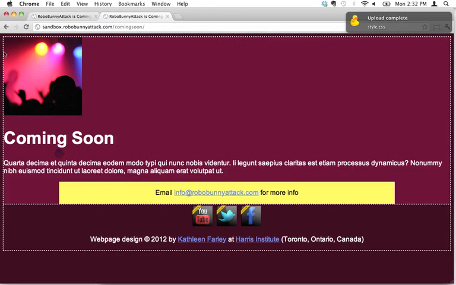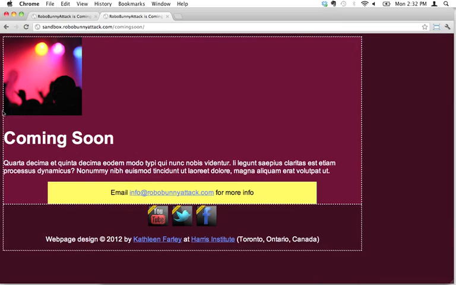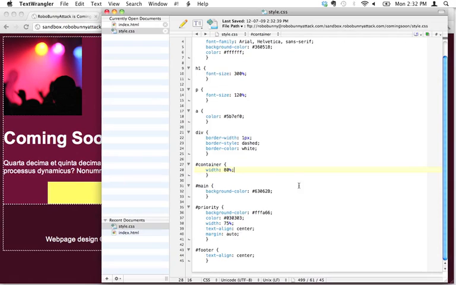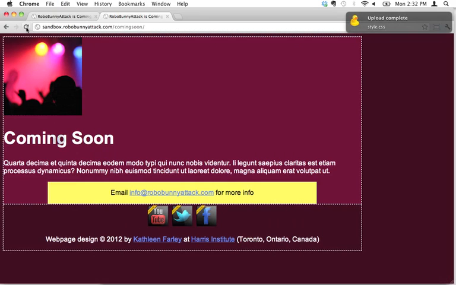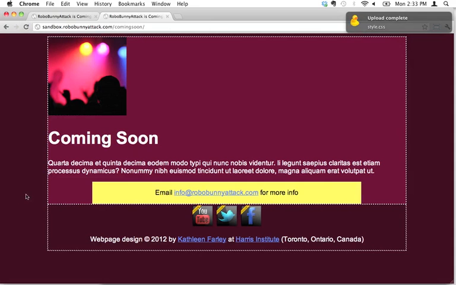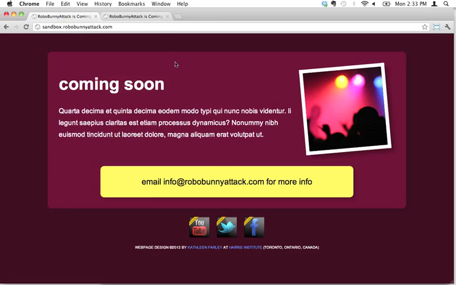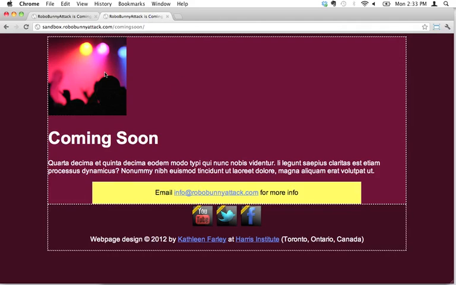I expect all of this to switch to 80%. If I hit reload, that's exactly what happened. See, now we've got one containing div that has everything inside it. Now let's center that by using our trusty margin auto. Let's hit save. And let's see what happens now. Now the whole thing's centered. This is starting to look really close to this. I mean, we're not quite there yet, but we're the closest we've ever been.